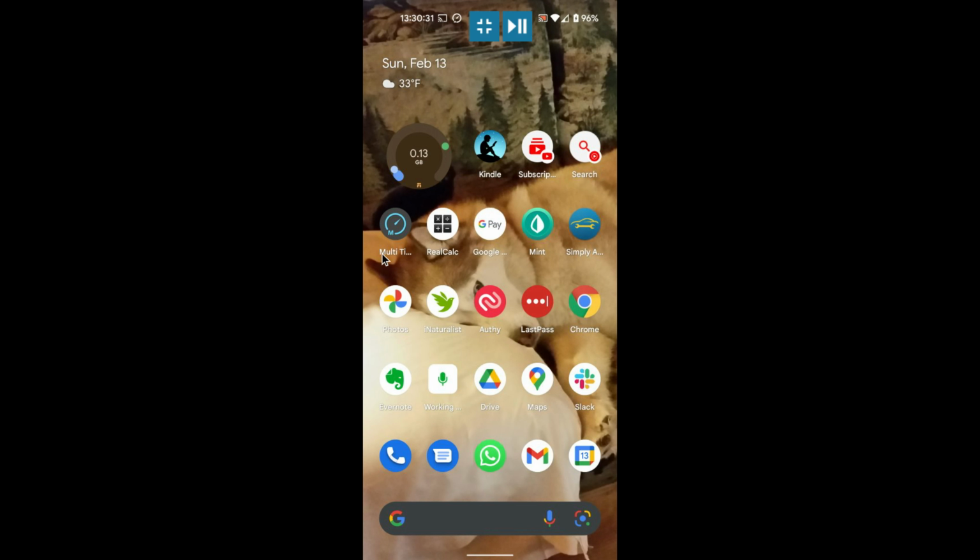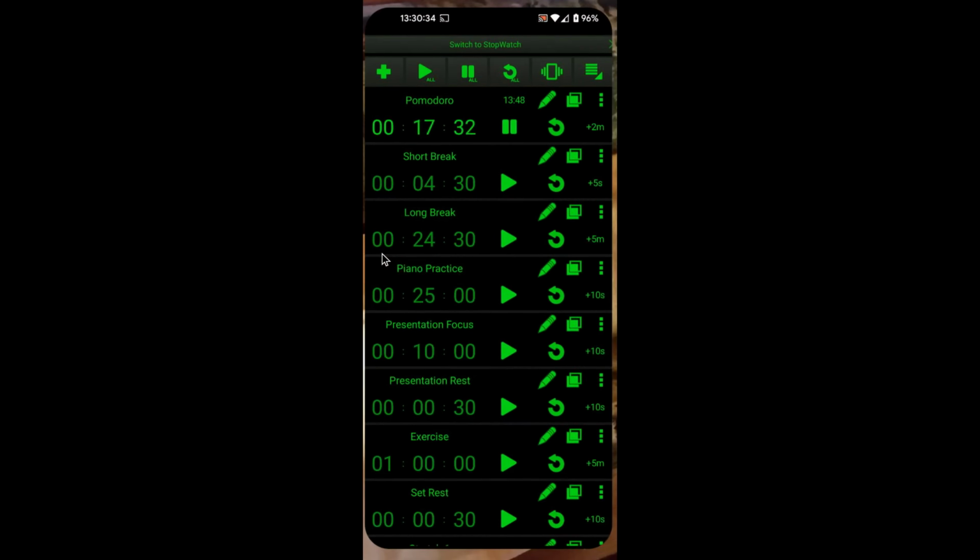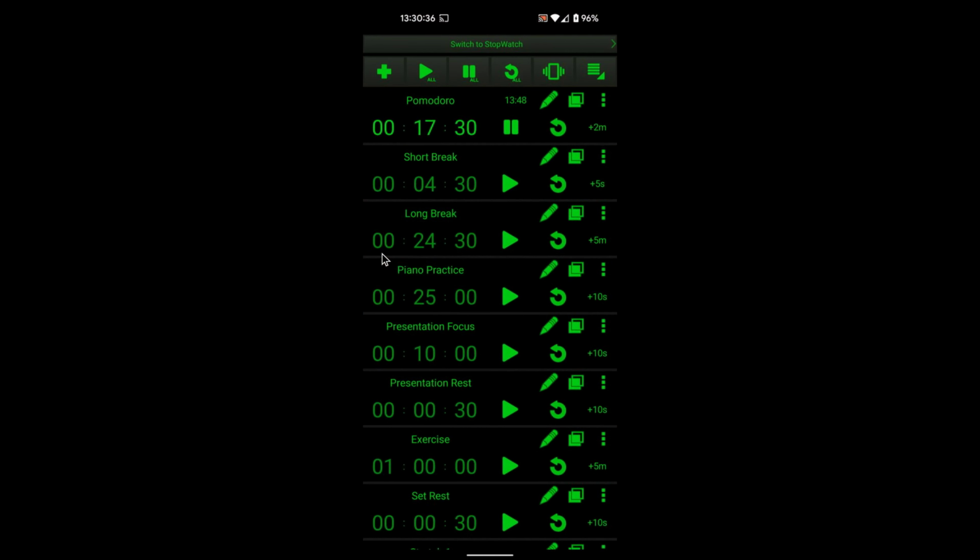I do have the multi-timer open, which I can show you. It has a number of different timers. As you can see right now, I'm in the middle of one of my Pomodoros, but I have timers for taking breaks of various lengths, for exercising, and so forth.